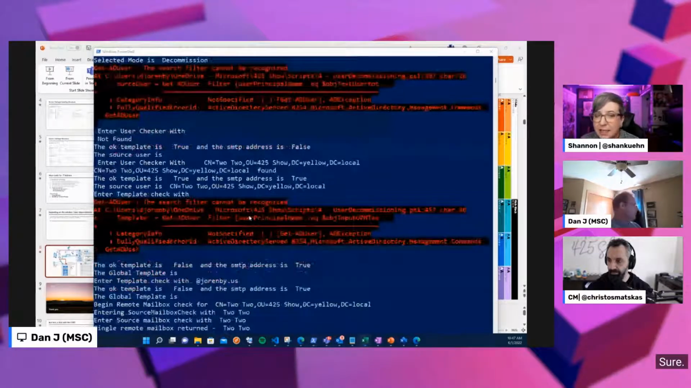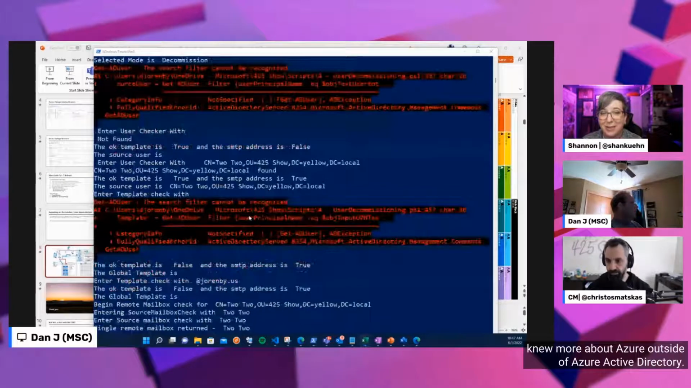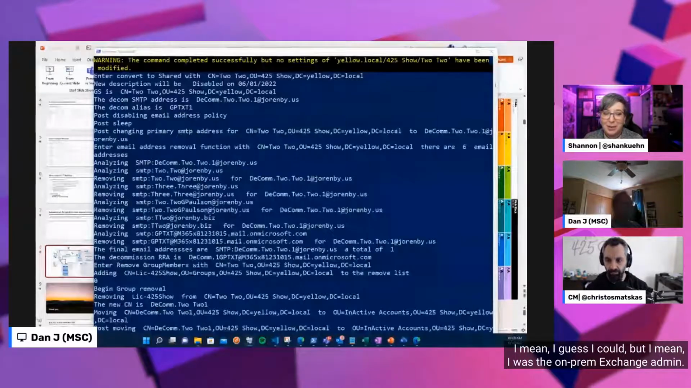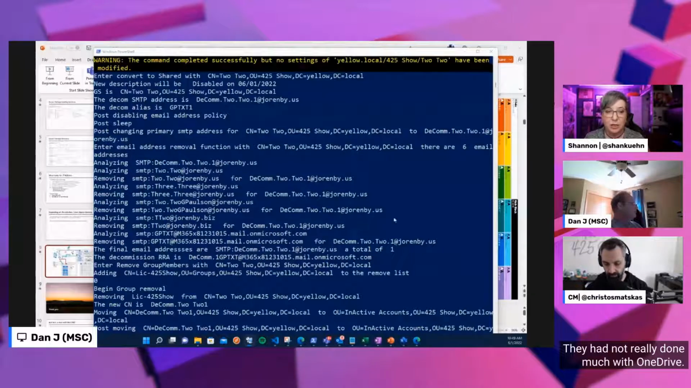And I did a very similar exercise when I worked for a managed services provider. So long before I even touched Azure or knew more about Azure outside of Azure Active Directory, I was an Exchange admin, and I don't think anybody wants me to touch their mailboxes anymore. I mean, I guess I could, but I was the on-prem Exchange admin. But anyway, so we had this whole workflow where we converted, because they were very heavy on email.